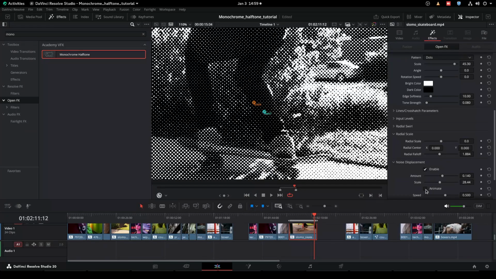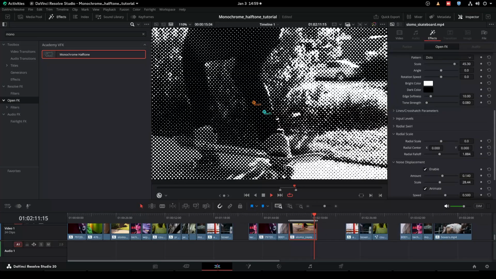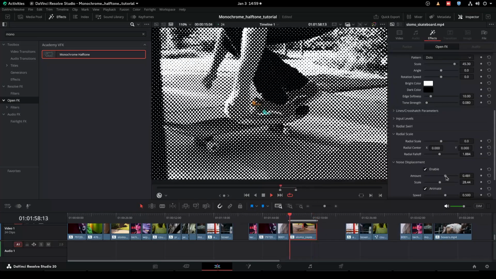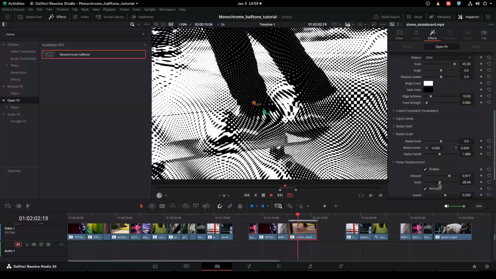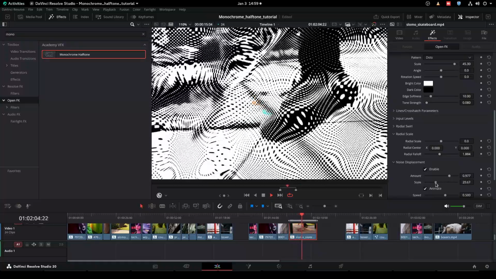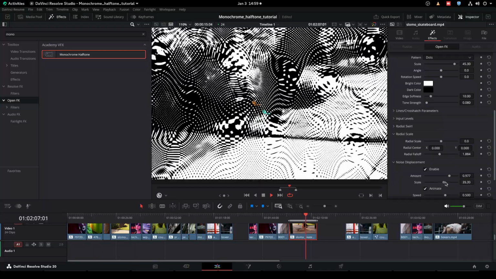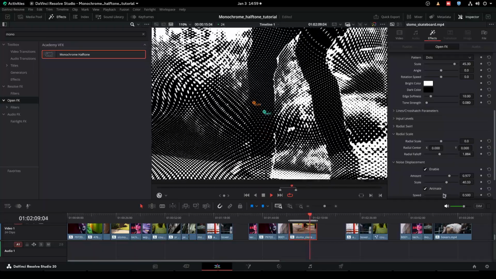And you can also, if you click this, you can animate it. So when footage is moving, well, let's exaggerate it so we can see what's going on. You get this sort of effect. And again, you can change the scale, and you can change the speed.